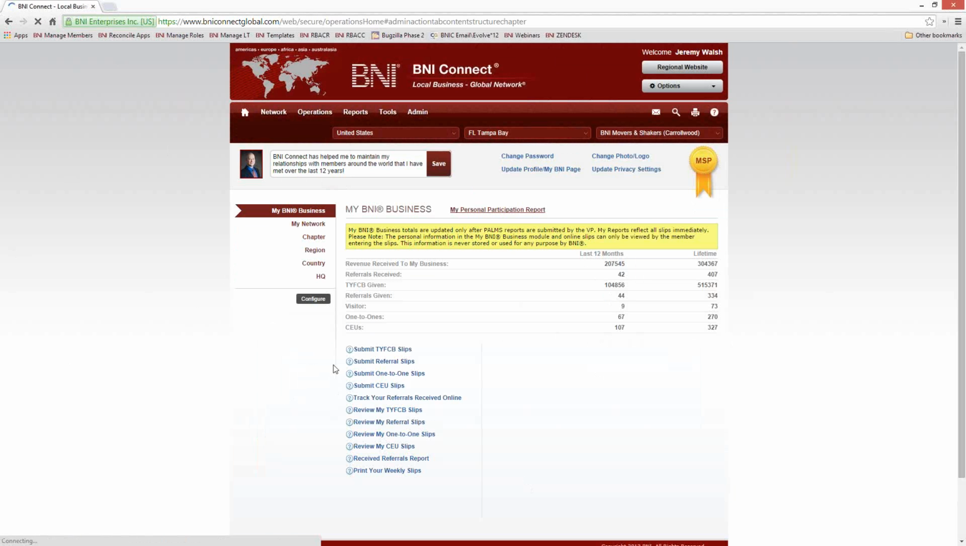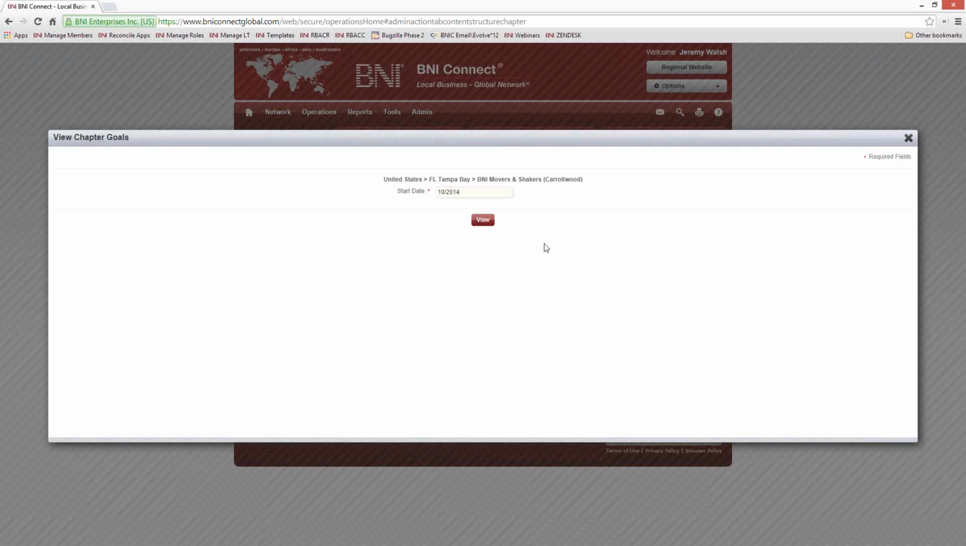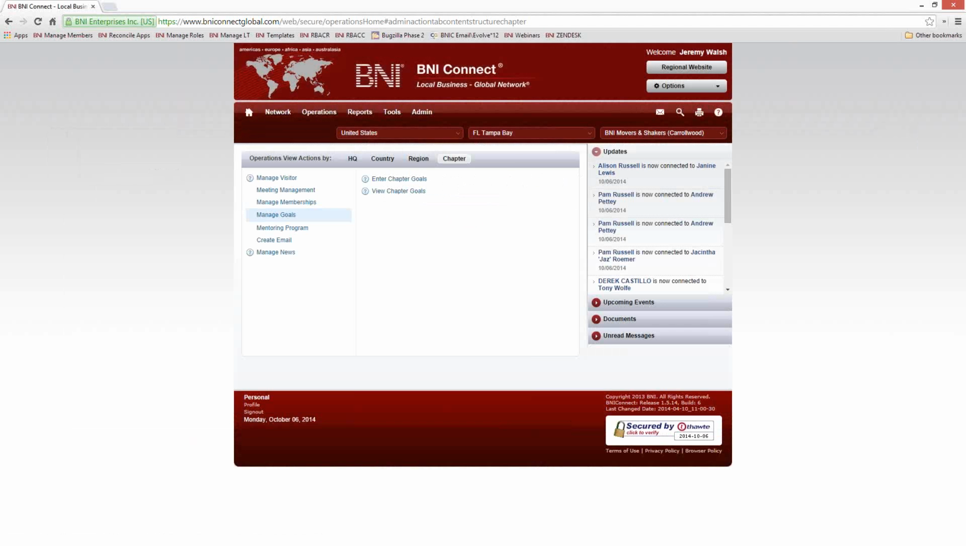By default, members should have access to go to Manage Goals, View Chapter Goals. They will not be able to click on Enter. They won't see that at all. But they should be able to see View Chapter Goals, and from there, they can look at the report themselves. So you shouldn't necessarily have to print it. But if your region does not allow access to viewing the chapter goals, then yes, you would have to print it in order to share it. So I know that was kind of a wishy-washy answer, but it does depend on the permissions in your region.